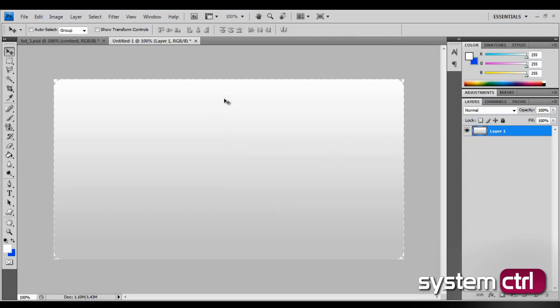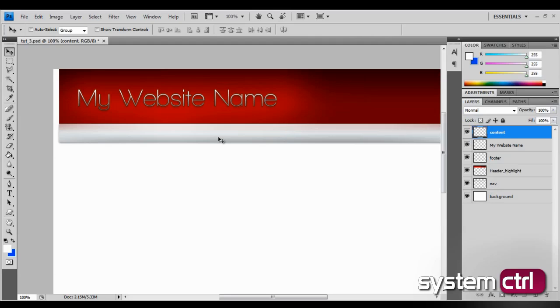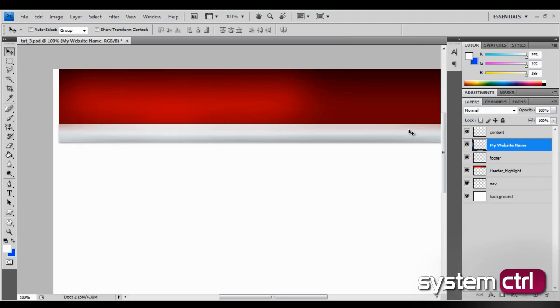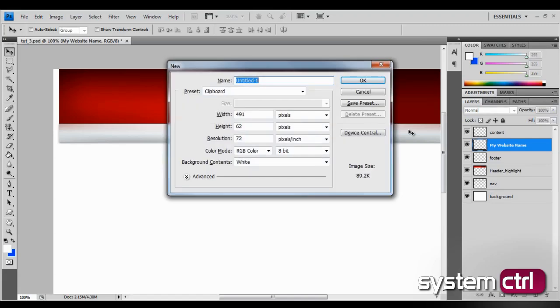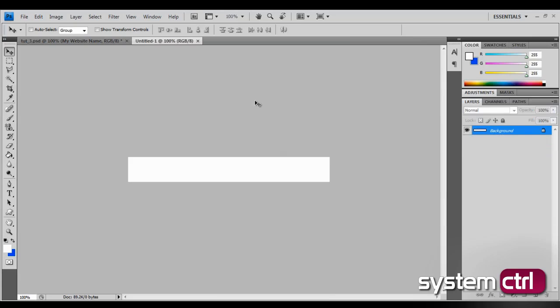Press OK, and we can close this now. We no longer need it. And press No. We already saved it. Okay, same thing with the website name. Remember, Control A selects all, Control X cuts it, Control N makes a new document. The dimensions are already there. It's perfect. Press OK or press Enter on your keyboard, and then you can do Control V, which pastes it.